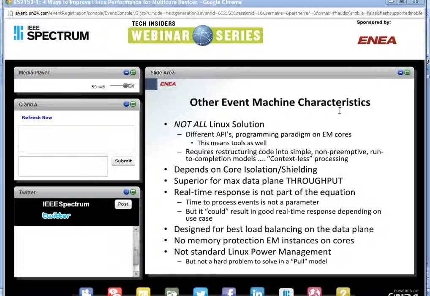Other Event Machine characteristics: not an all Linux solution. It's actually different APIs and programming paradigm on all the Event Machine cores, and this means tools as well, and it requires restructuring of code. It depends on core isolation and shielding, because you're basically saying you don't want Linux to be running on those cores, unless, as in the previous example that I showed you, you want it to be running, but then you could be seriously impacting its actual benefits.